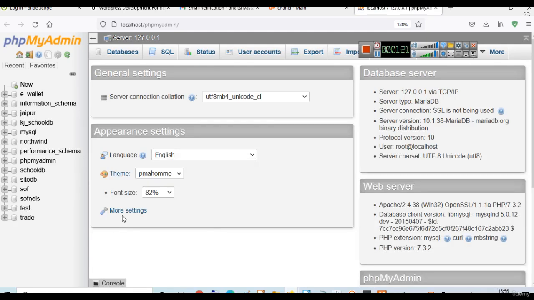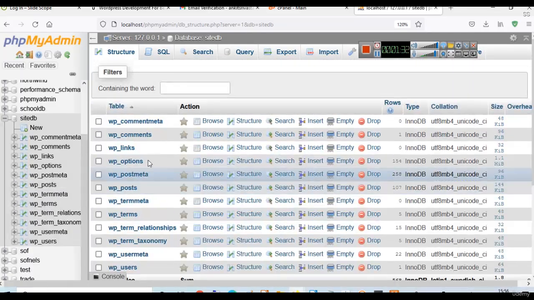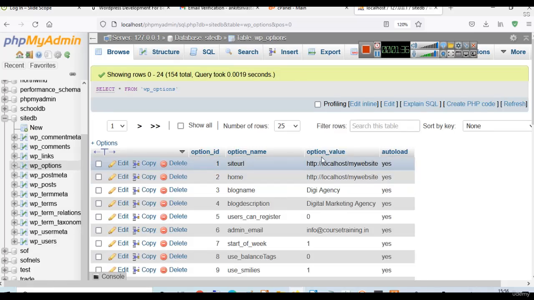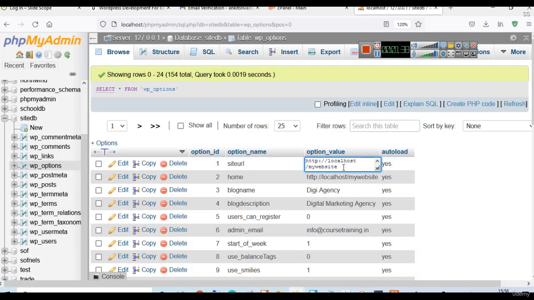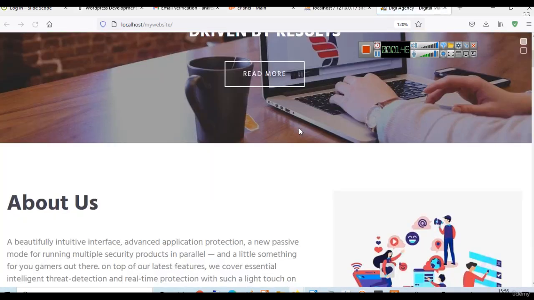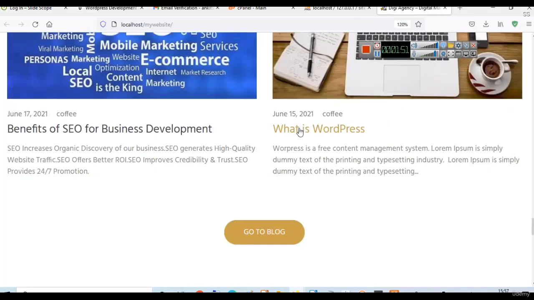So when we were creating our website, we created one such database. For example, this site DB is there, and when you go to WP options, you will see the URL. So this is the localhost URL, my website. This is currently our website that we have just created. So in the previous steps you created something like this. We learned how to create all this.